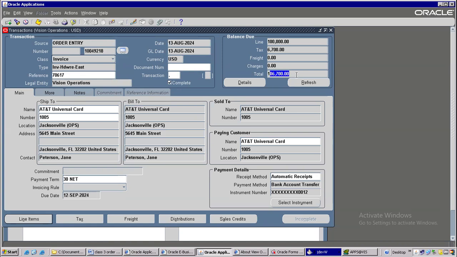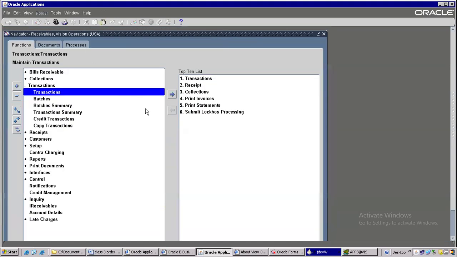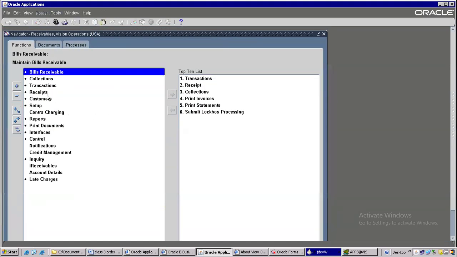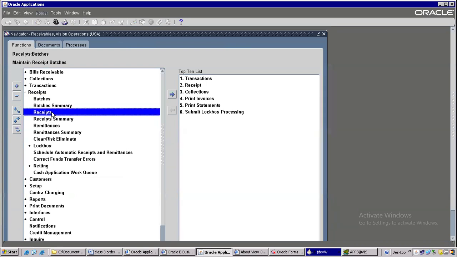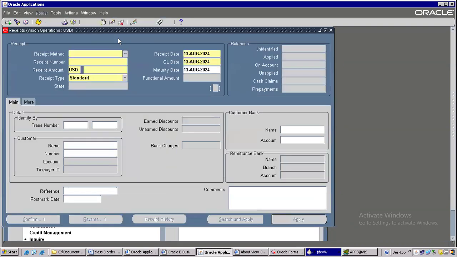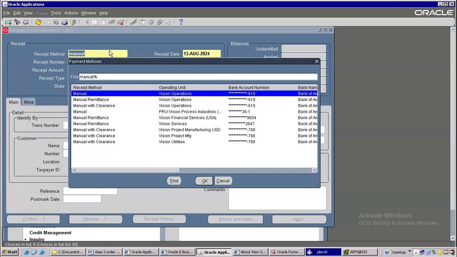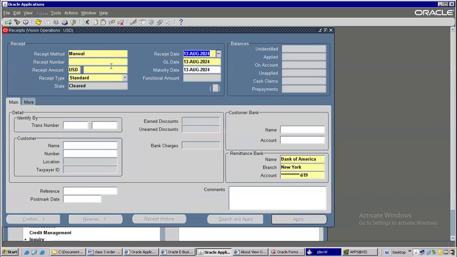Sometimes you may receive all the payment at a time, or sometimes in installments. That installment information also you have to mention. Receipts here. We'll use all the menus mentioned here based on the need, but right now only receipts we'll use. Receipt method, sometimes we will receive through the bank also. It will be integrated with the bank in the organization. But right now we don't have that option, right?